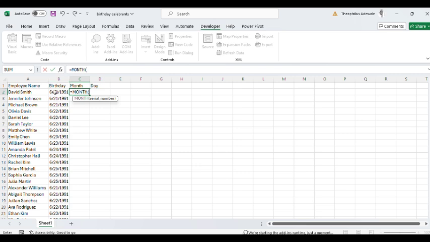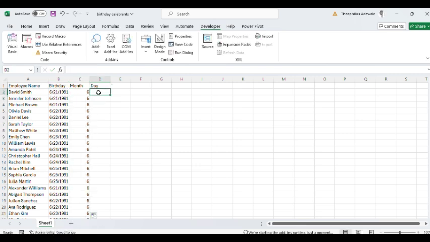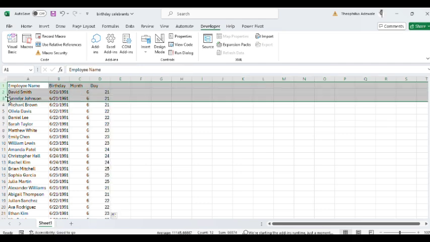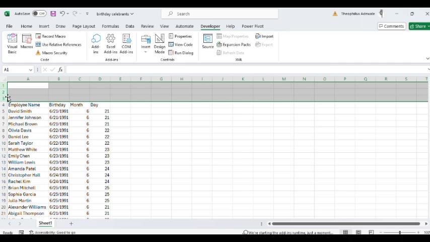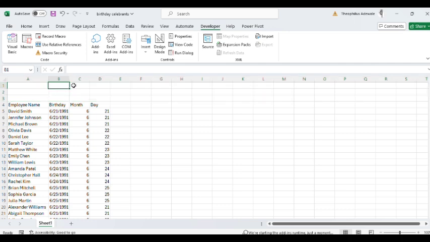So I'll use the formula month on this date of birth right here, and that is it. I have the month. Then I'm going to use the day here on this date, and I have the day. I have split it. Now since I want to filter for the birthday celebrant for that particular day, I'm going to be using advanced filter, and I'm going to have my criteria range right here. So I have month here and I have day here.